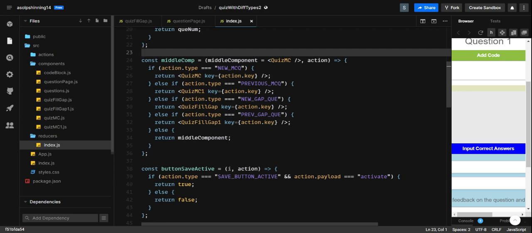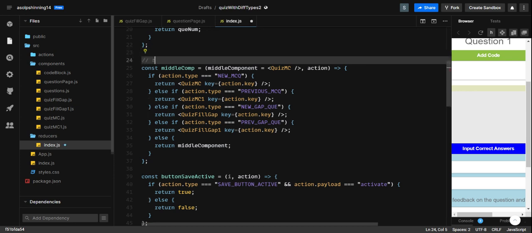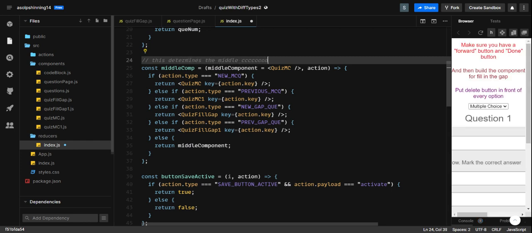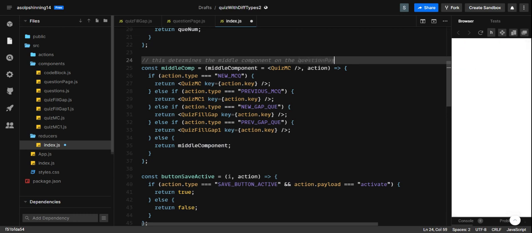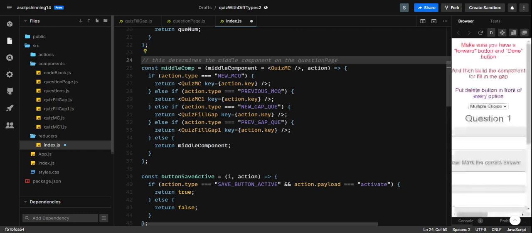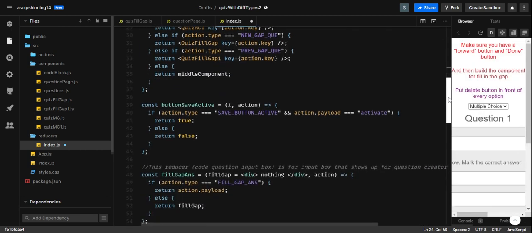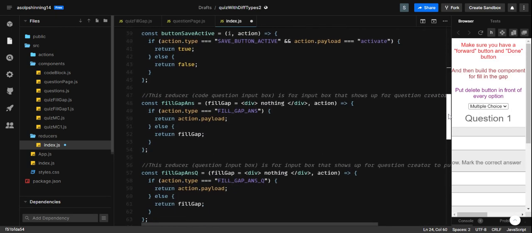This determines the middle component on the question page. Okay, so that's what it kind of does. I know button save active is kind of easy.